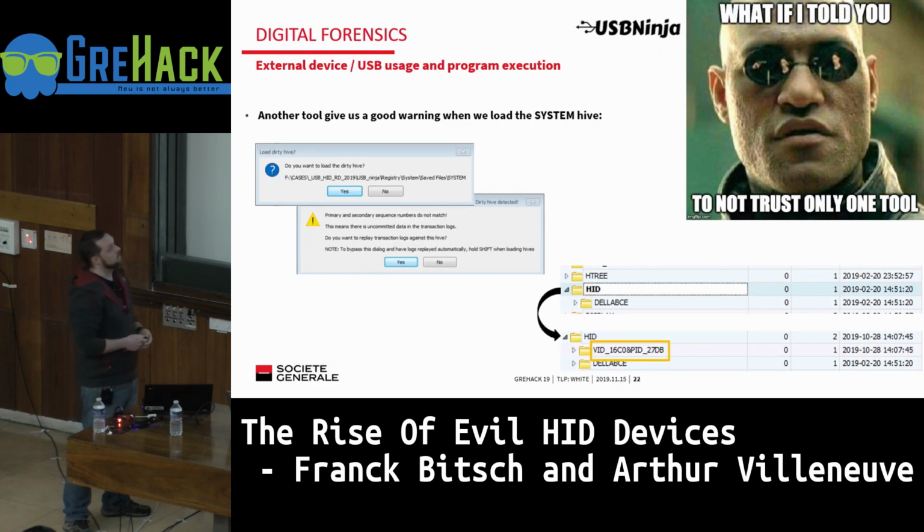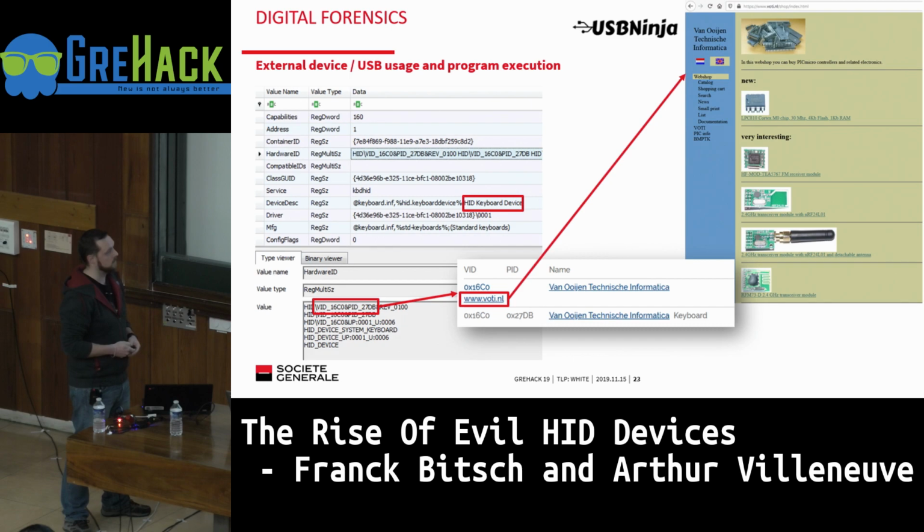So we really must not trust only one tool. In our case, we checked with another tool, and this tool told us that the registry appeared to be dirty. So we used the transaction logs, the log files alongside the registry. And when we merged them and reloaded them, a USB VID and PID appeared in the HID section, and so we could continue our analysis.